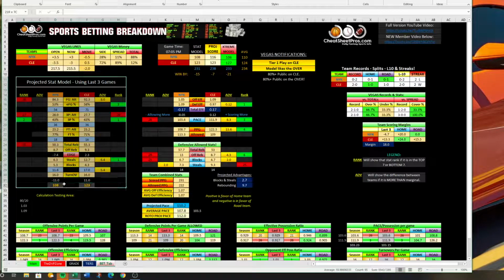It's just these last three games. And so that one's kind of a good baseline based on an average. So that gives us one model that gives us a number to take a look at. Also over here, you can see if there's an advantage that's significant, it's going to highlight in yellow.